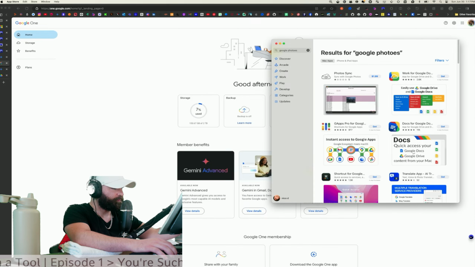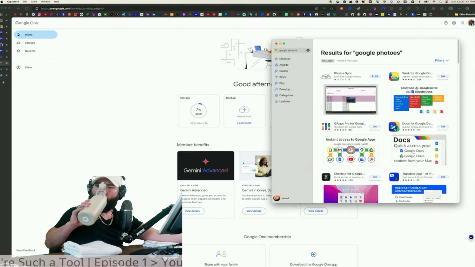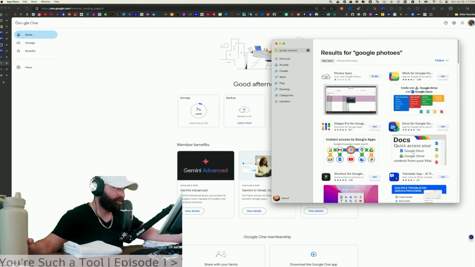But this is just a tool-based stream where we just look at a bunch of tools. It is still centered around software development, so I'm going to leave it in that category. But effectively, that's what we're doing here.